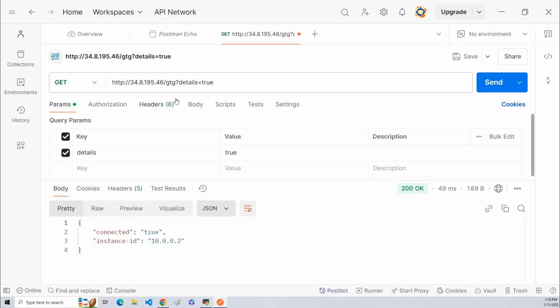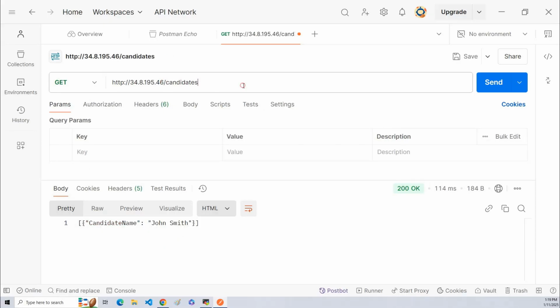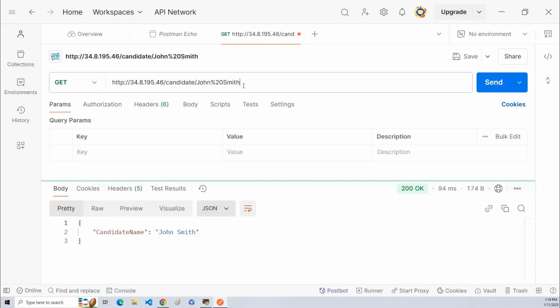2 and 3. And so let's go to the other endpoint. So the other endpoint there is candidate. And if I put in John, it should say there's no John. So now I've got to put in %20 Smith. And it'll show you John Smith.